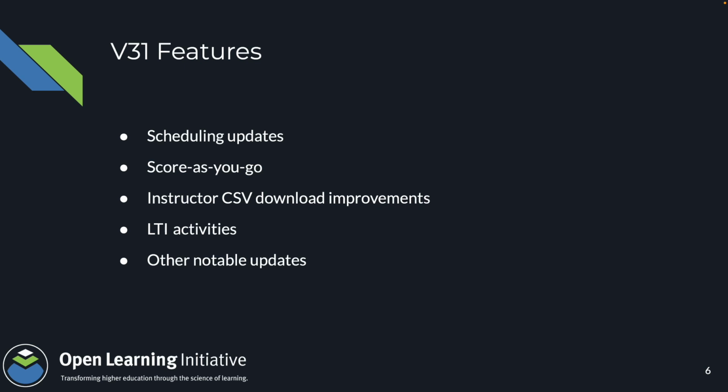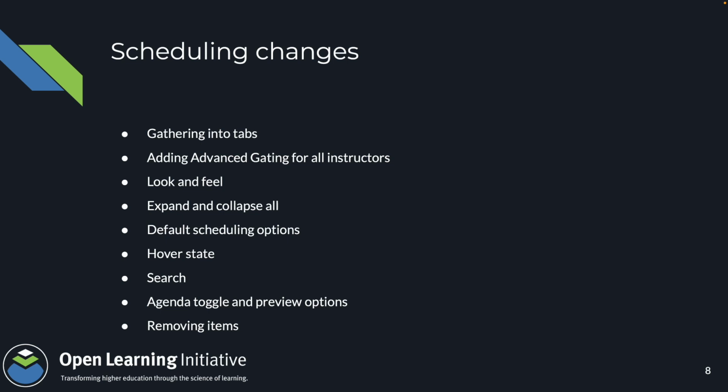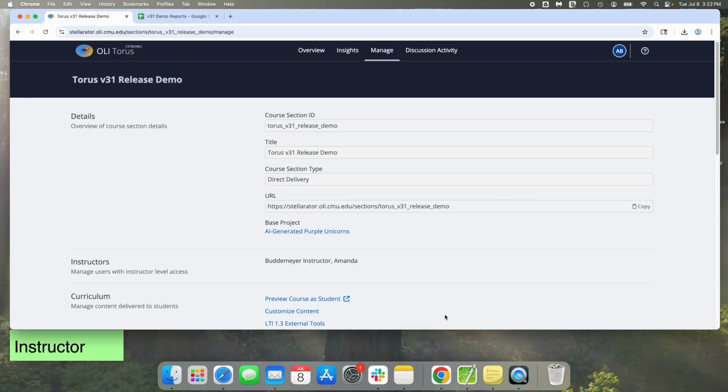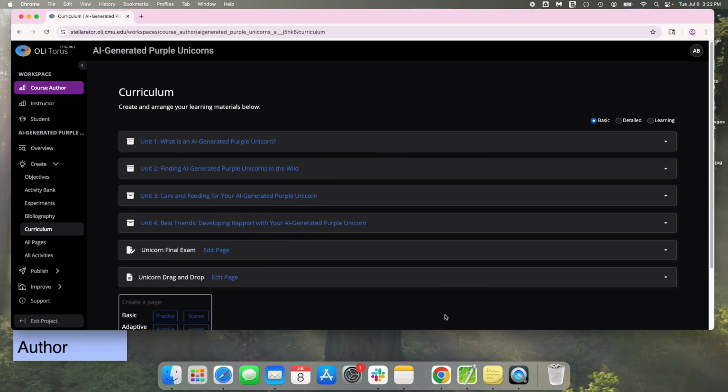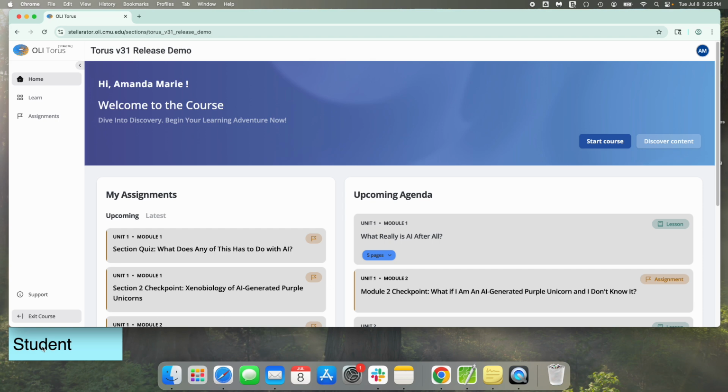All right, so let's get right into it. First, we're going to talk about scheduling, and I just have a list here for myself of things I want to remember that I am going over with you about changes. So I'm going to show you in the instructor interface what scheduling looks like. As I go through in our staging environment, I do have our student environment, our instructor environment, and our author environment. And if you look in the bottom left corner, you'll see that I have labels to help you differentiate what environment I'm looking in.